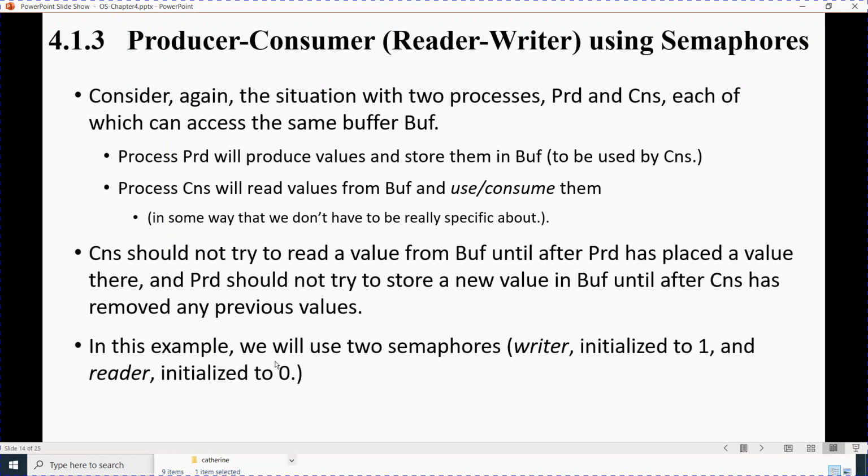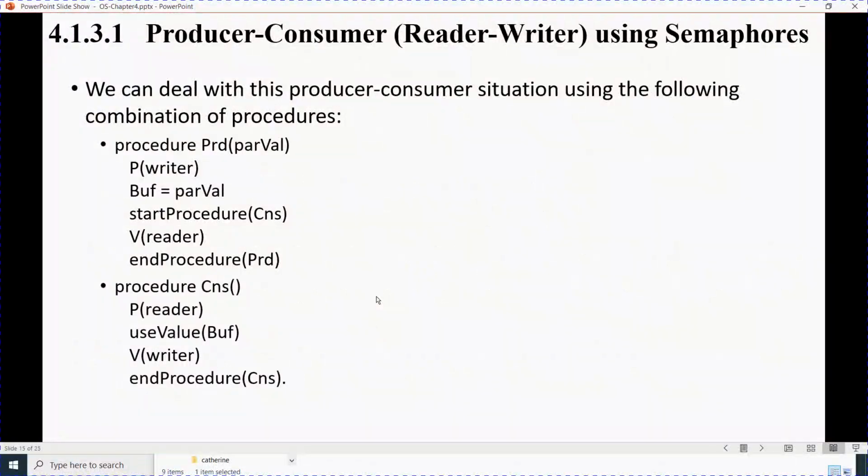We are going to use two semaphores in this example. Writer, which the initial program initializes to 1, and reader initialized to 0. We can deal with this situation with the following combination of procedures.